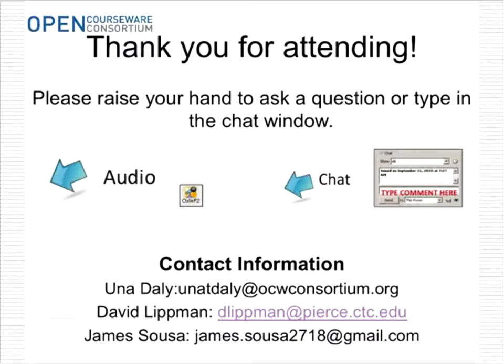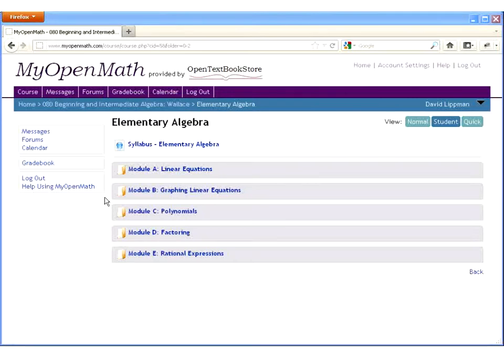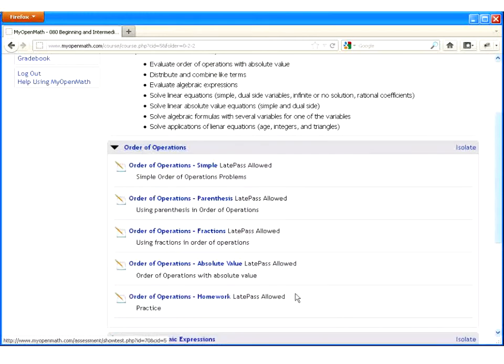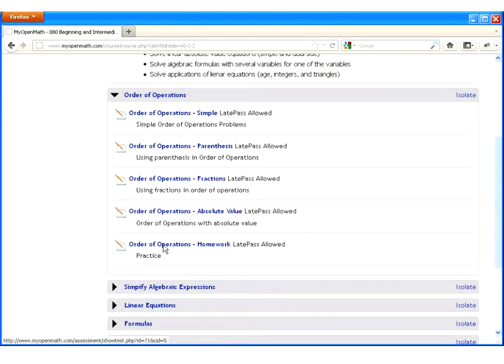Since we're talking about that sort of thing, if anyone wants to see it, maybe I'll show the other algebra class that we have on my Open Math, which Tyler Wallace created for the Open Course Library project, and which he uses for both hybrid and online. I don't know if he's doing flipped with it or not. The course is divided into modules, and each module is broken down into smaller groups, like the topic order of operations. He has these set up with conditional release, so you have to do the first assignment before the next one shows up, and so on.